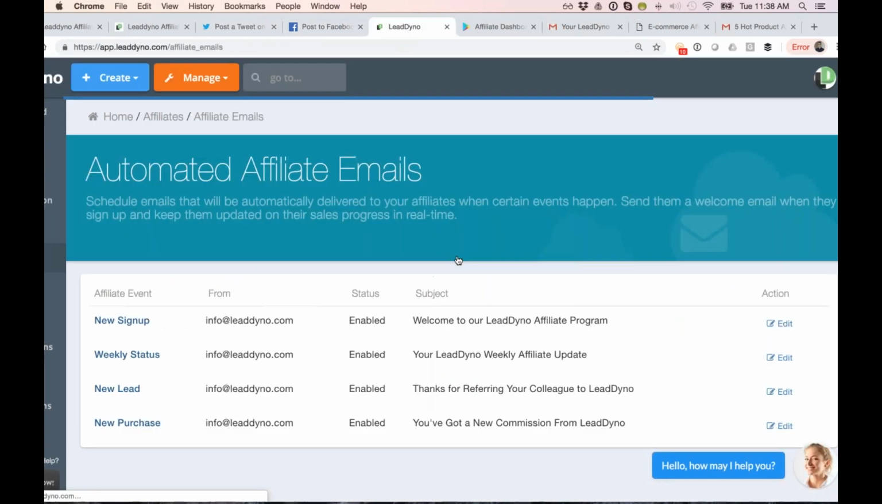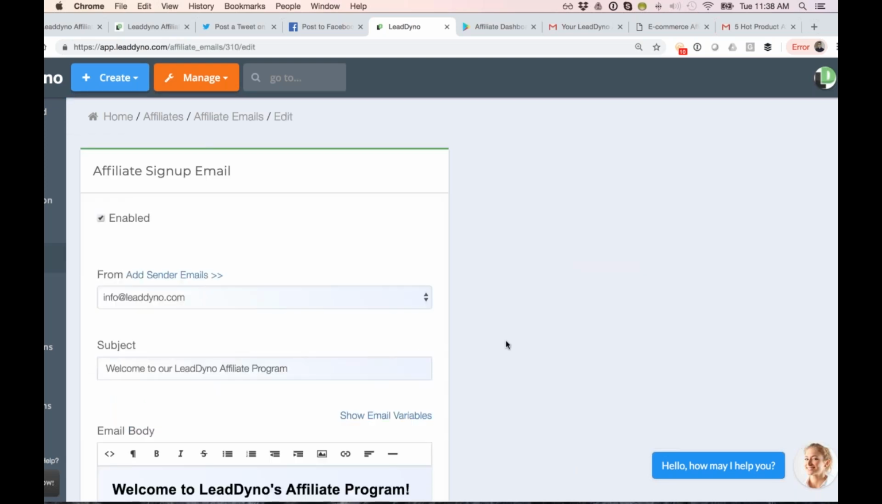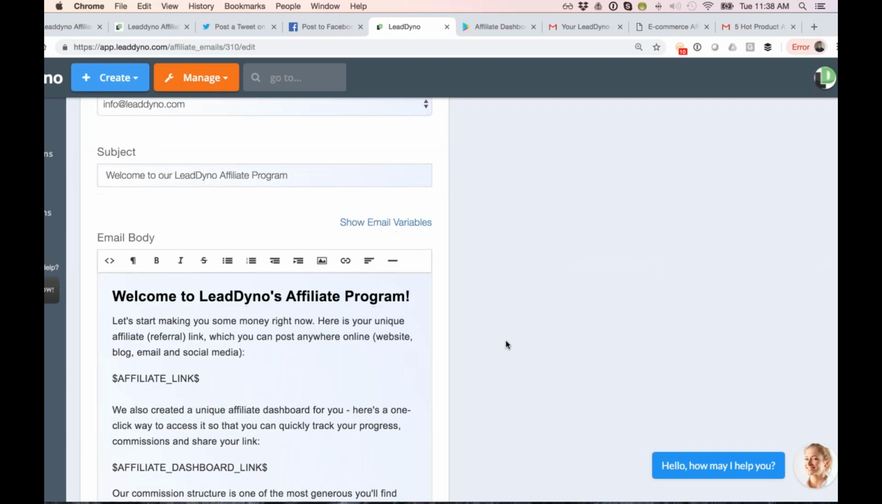Also, we've got automated emails, and these are especially nice and favorites of mine because they're going to go out automatically from the system based on certain events. You don't have to actually do anything yourself. So for example, when a new affiliate signs up to join your program, we send them a nice little welcome email that looks like this.